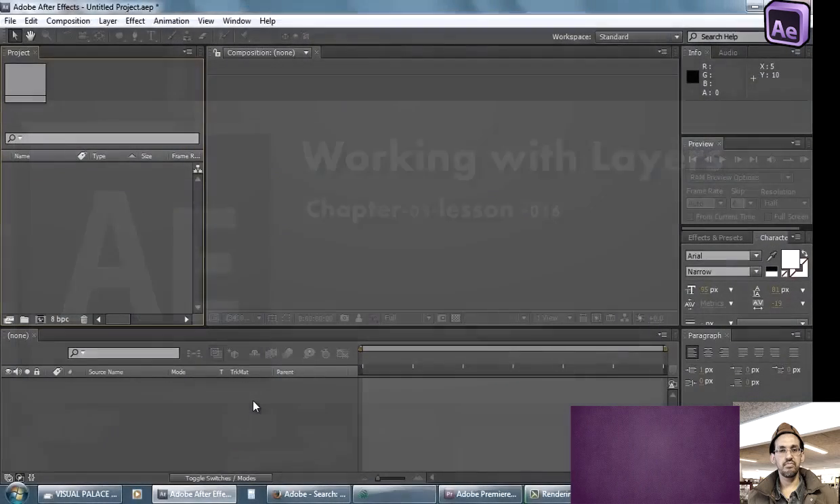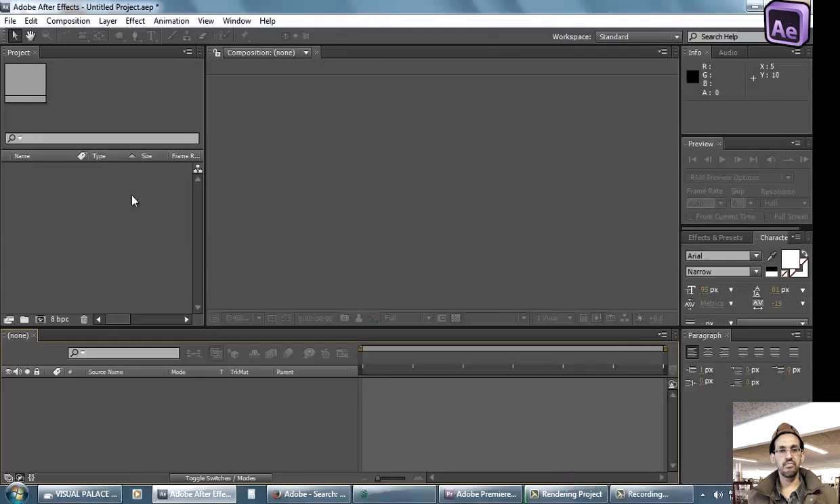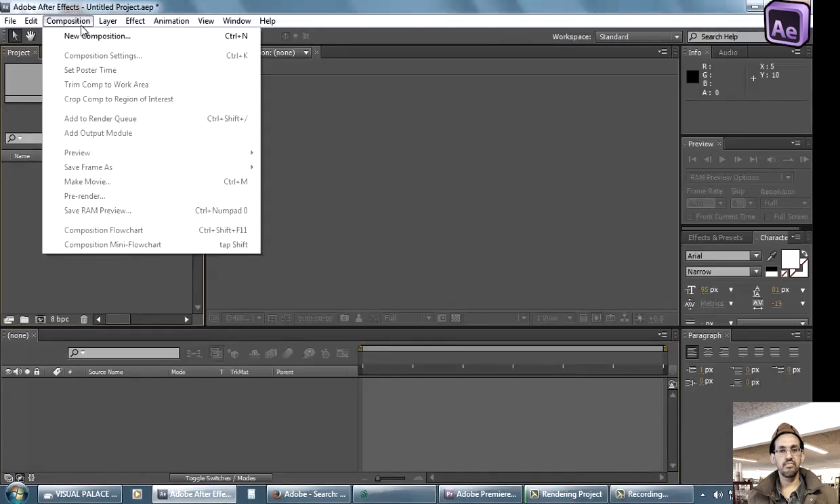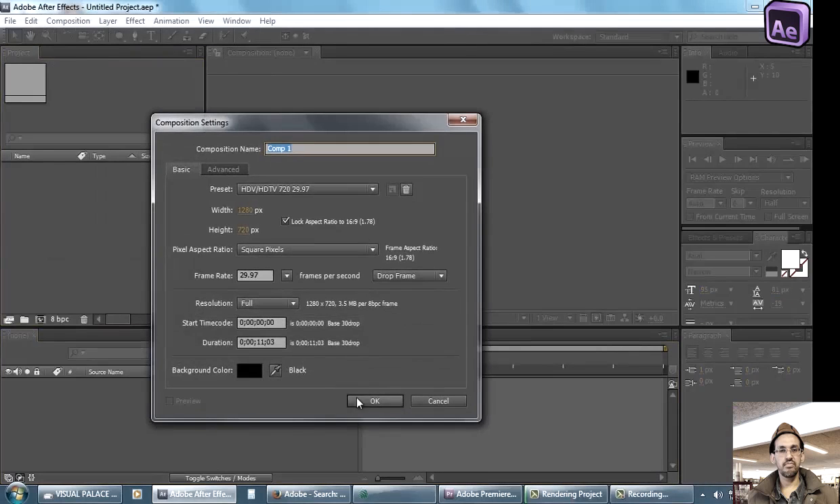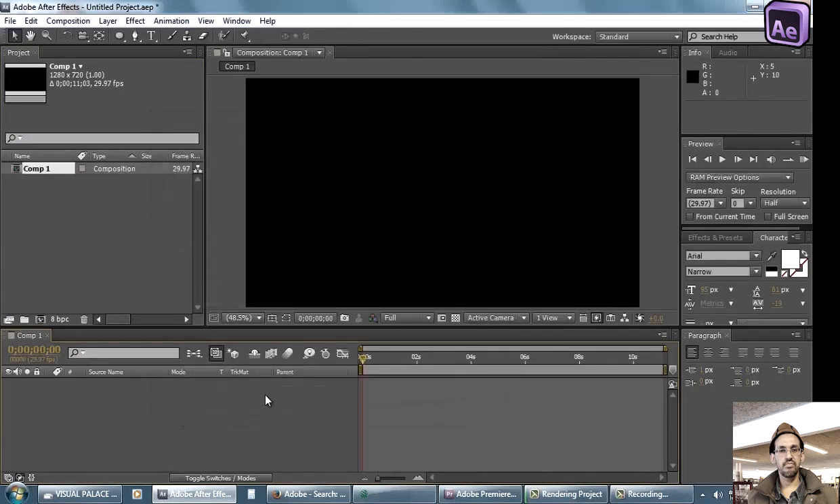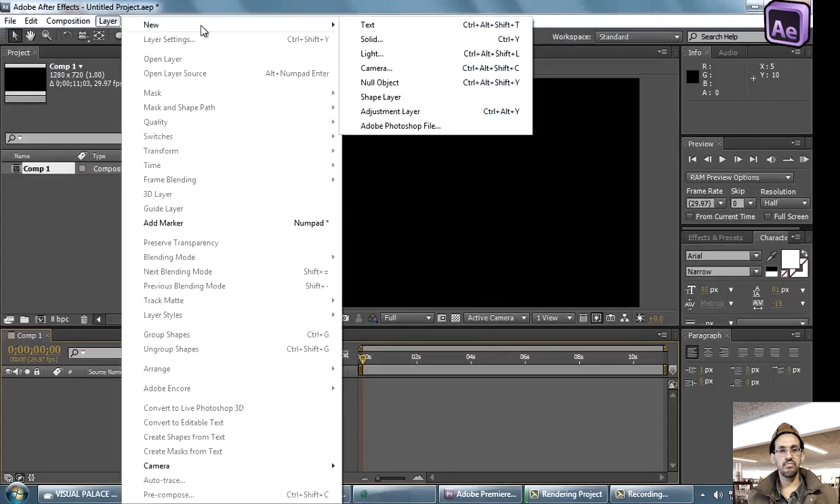In this video, we'll look at layers in After Effects. To create a layer, first, let's create a new composition by going to Composition, New Composition. Choose a preset, then OK. To access the different types of layers in After Effects, go to Layer, New, and you'll find a list of different types of layer that can be used in After Effects.